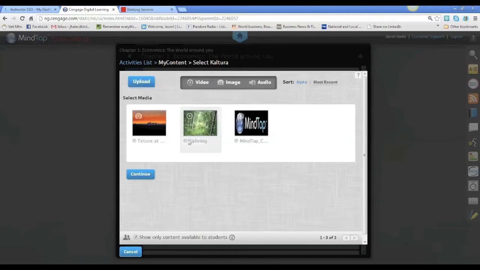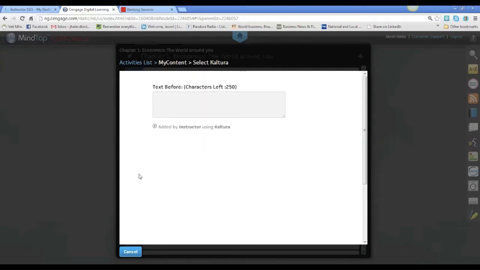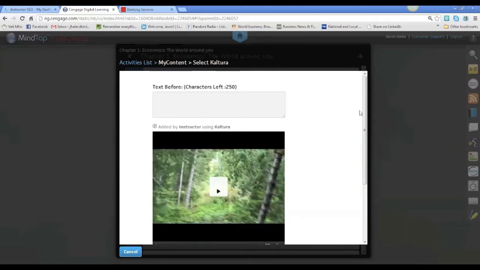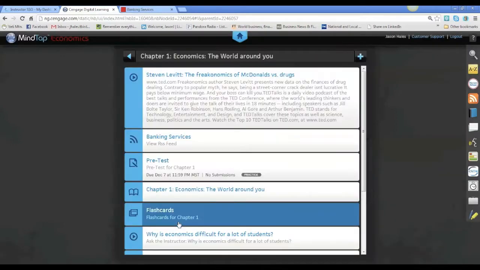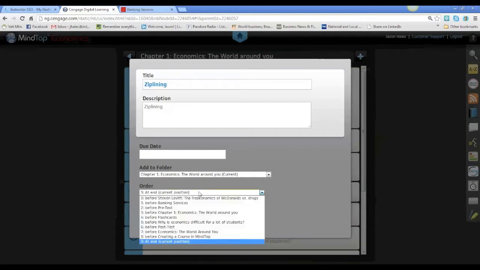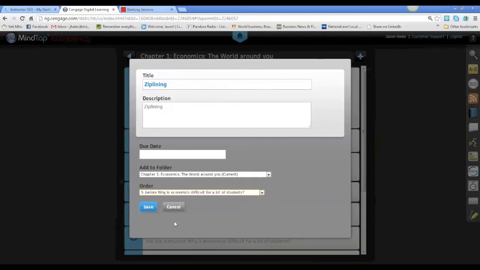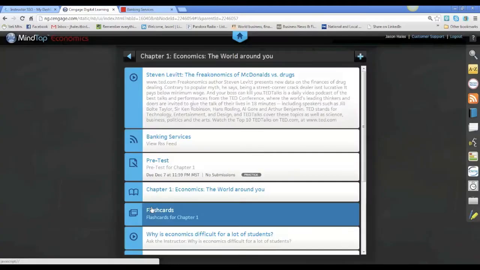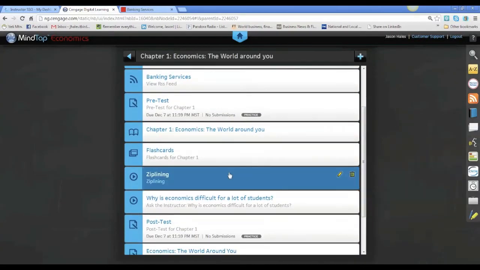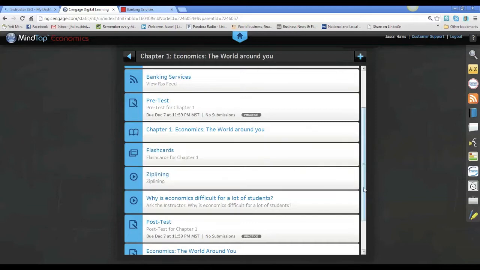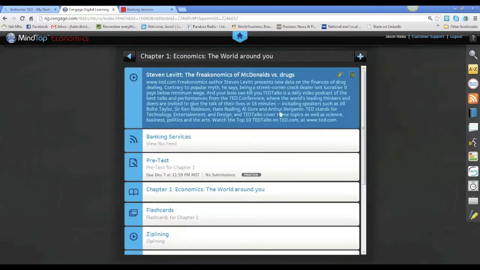But once you've done that, you can come on in, you can find a video or a photograph or an audio file, select it, hit continue, write in some text if you'd like, and then again, very easy, come on down, hit on continue, and then you just decide where you want to put it. Maybe I'll just put this one right here in the middle, and I'll save that. So now my exciting ziplining video is located right in the middle of the learning path rather than at the beginning or the end. So in this fashion, you can go ahead and start adding all sorts of great content, and you can give your demonstrations of MindTap that wow factor.